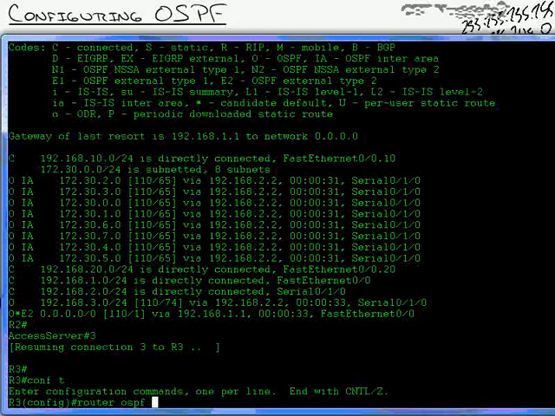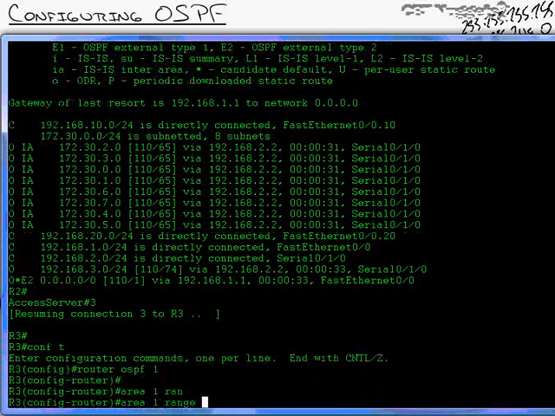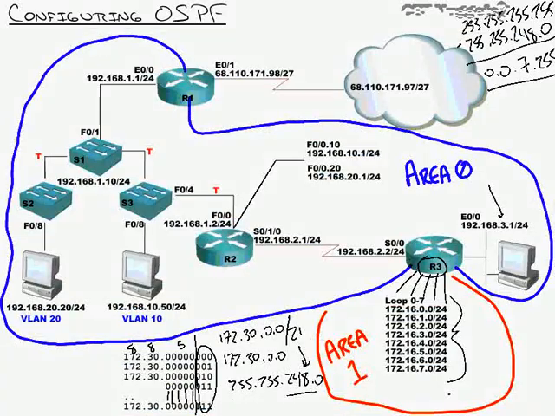and I'm going to type in router ospf 1, and I'm going to do area 1 range, and then what I want my summary route to be. Now, we already figured it out right here in our binary. Our summary route for area 1 to encompass all 7 of those networks will be 172.30.0.0/21, which is a good summary route to encompass just those 7 networks.